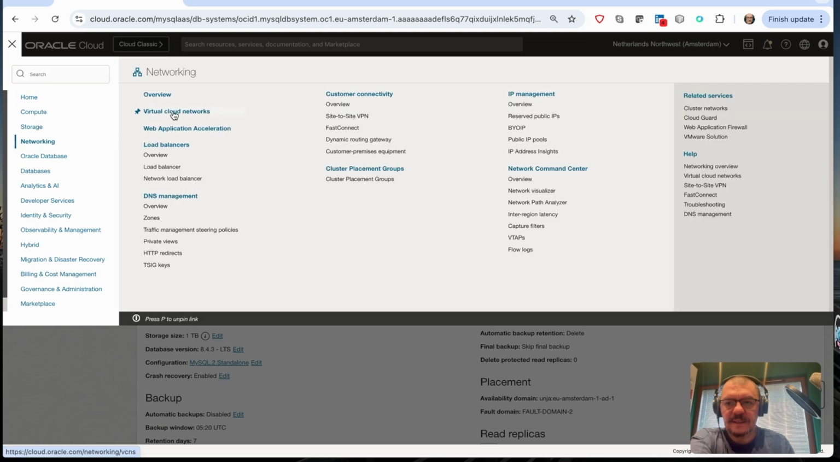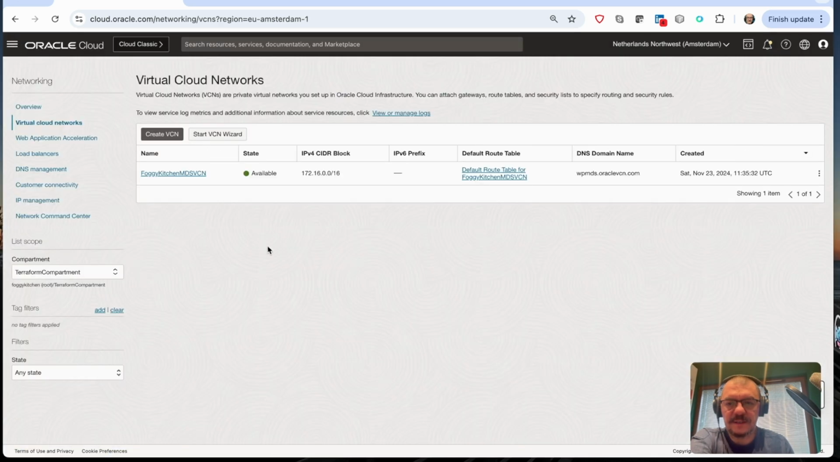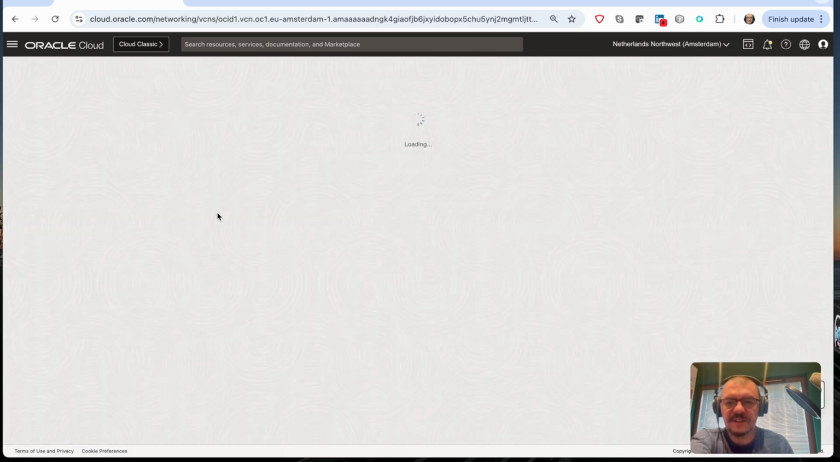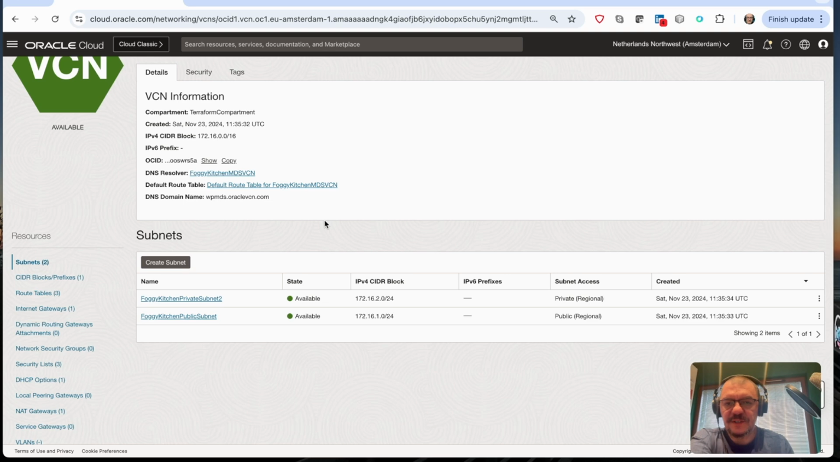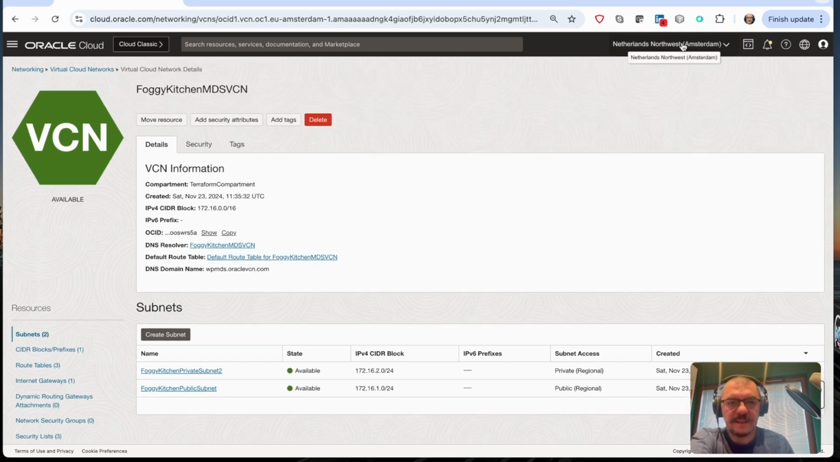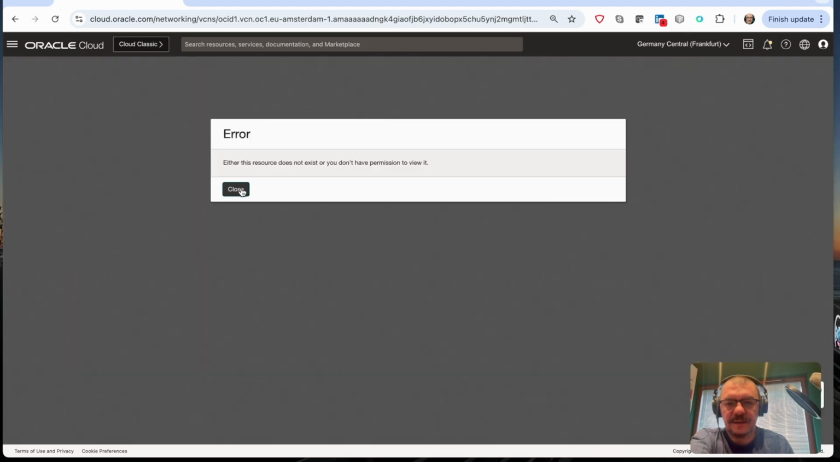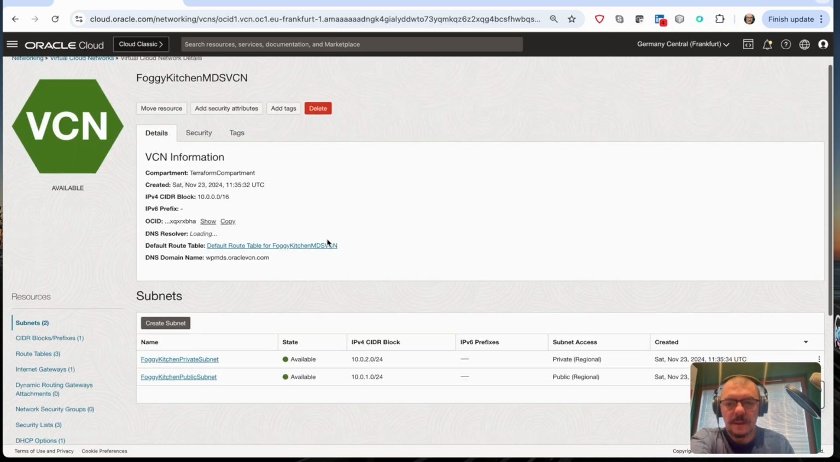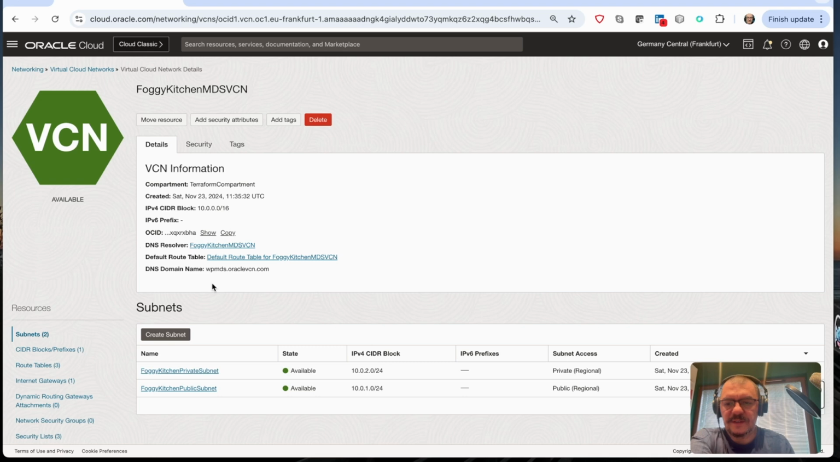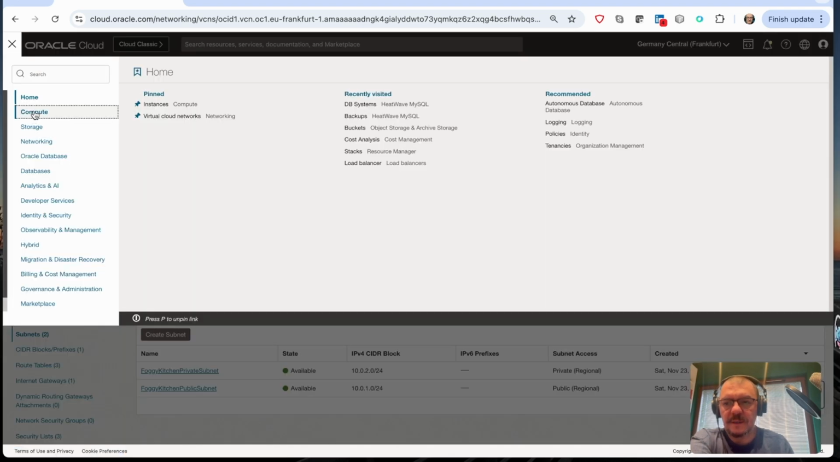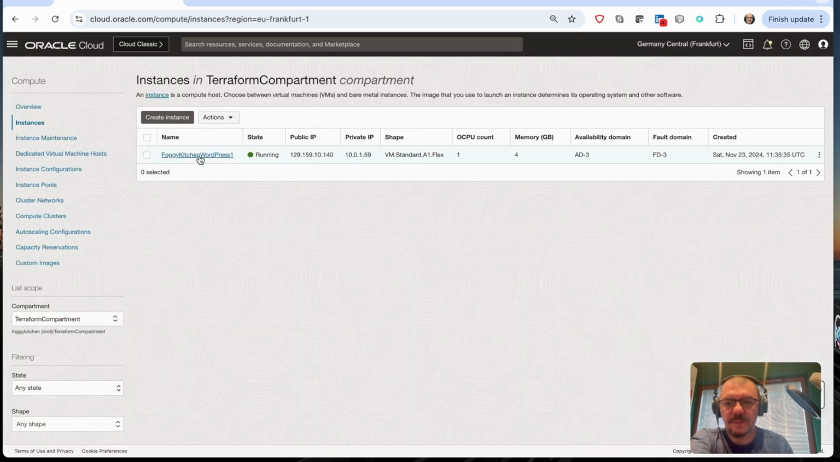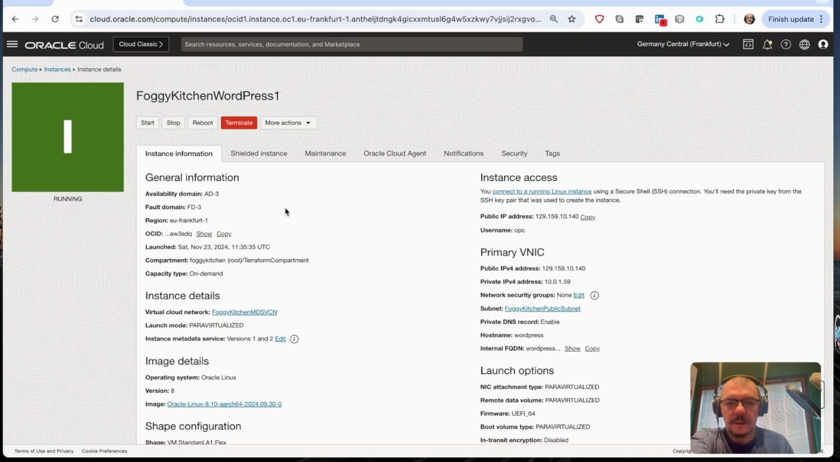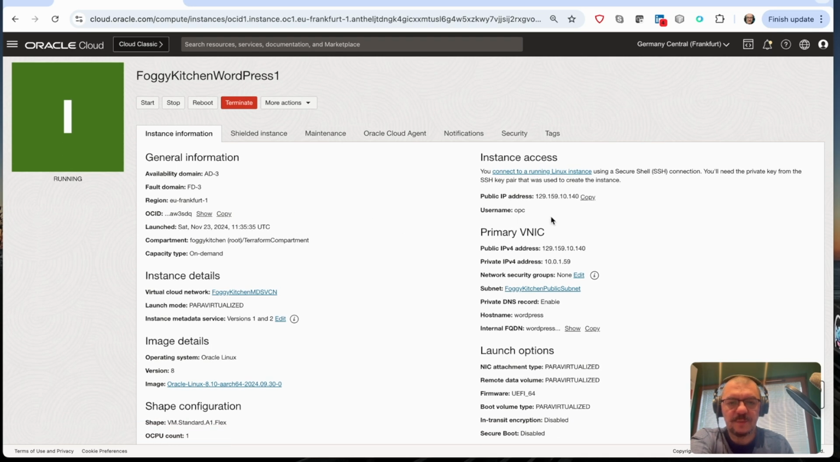All of that is nested in VCNs. This is the second VCN in Amsterdam, but we have identical or nearly identical VCN in Frankfurt, right? So as you remember, we have private and public subnet. For private subnet, we have MDS. For public subnet, we have compute instance exposed to public internet, right? So this is our first WordPress.